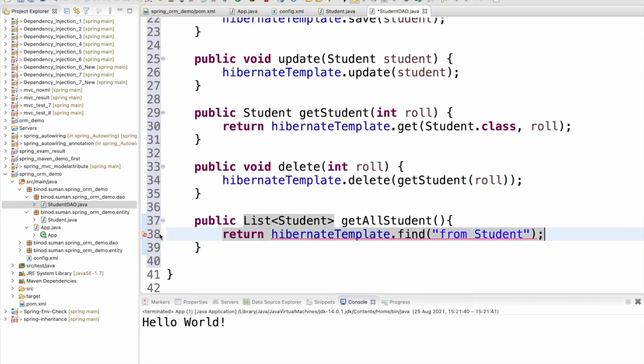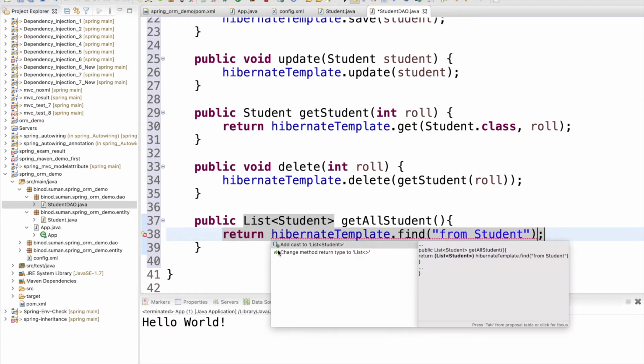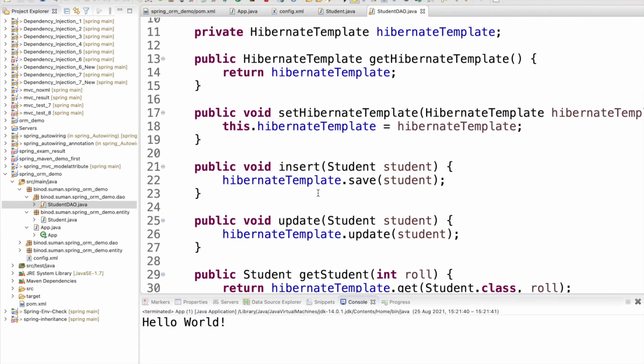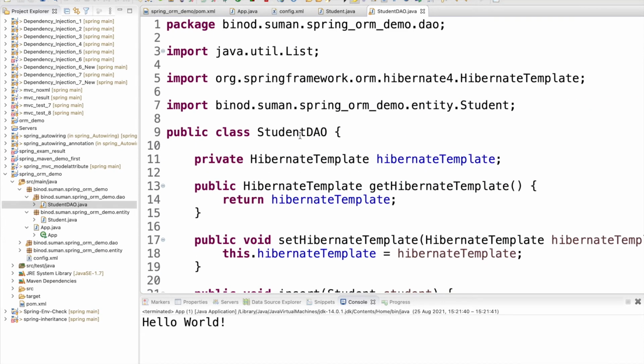Why is it showing an error? Because it is saying typecasting is needed, I know. So do the typecasting, that's it. Now your student DAO is okay. So go and make the bean for the student DAO, okay?